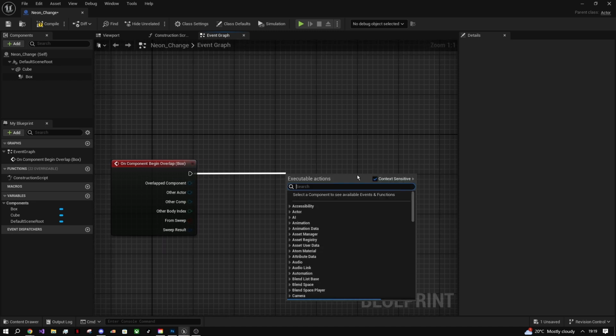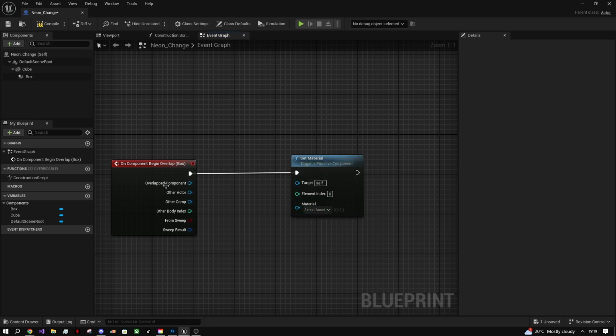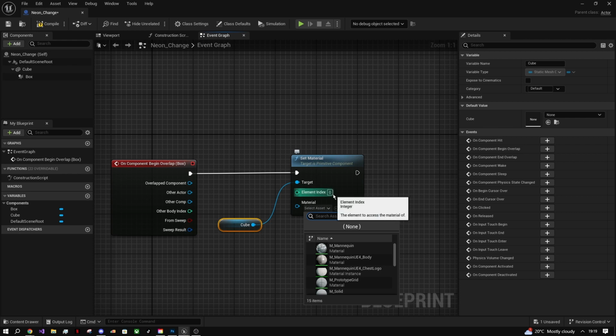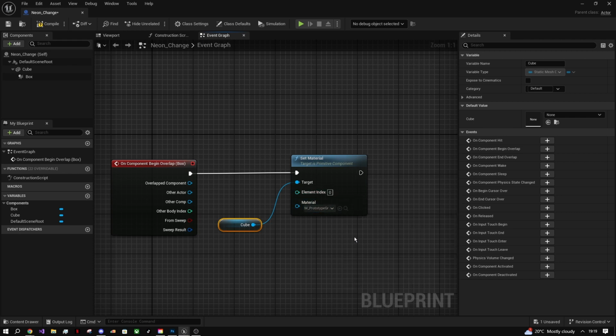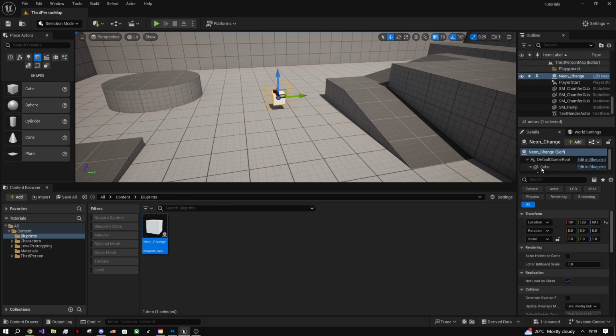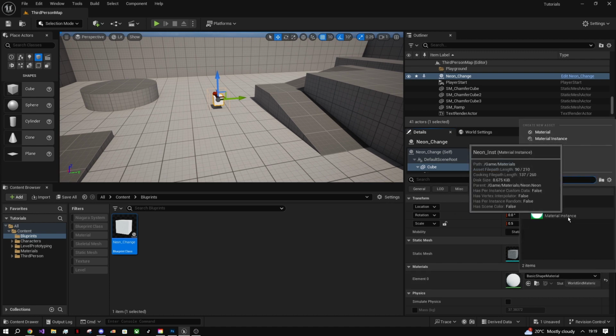So we're just going to drag out and do set material. Click the normal set material, and we're going to drag our cube in and press get cube. This will be our target, and we're going to select the material we want to change it to. It can be any material that we want, it doesn't matter, you can have multiple neon colors or anything. So we're going to drag this in like so. Then we select our mesh and change the material to the neon that we created last time.